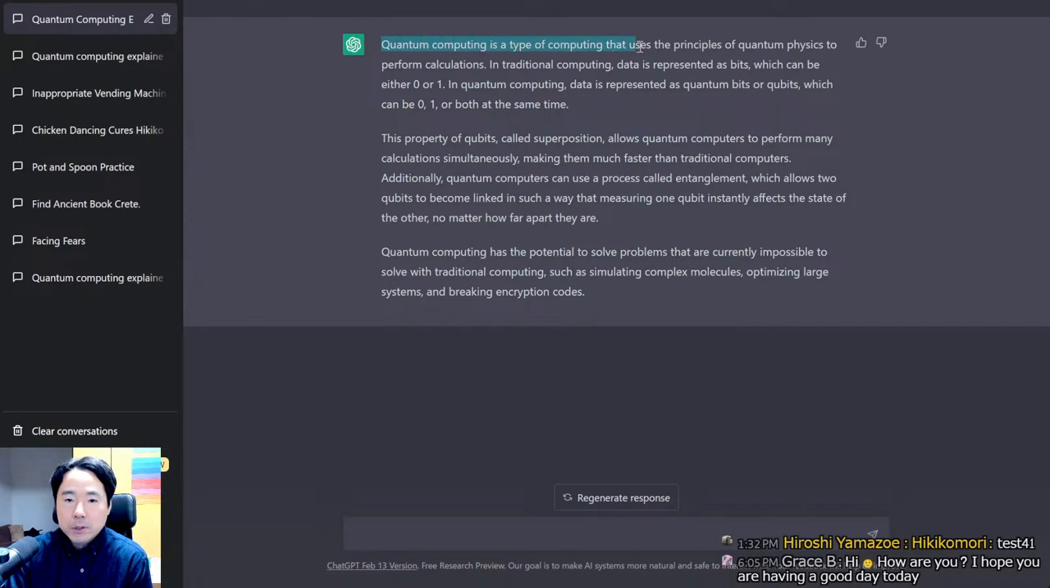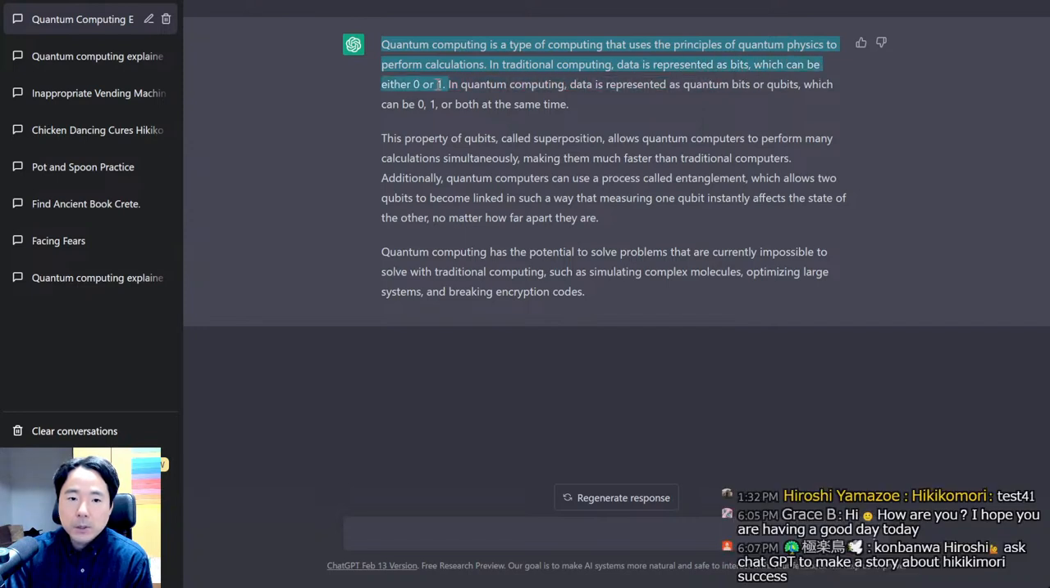Quantum computing is a type of computing that uses the principles of quantum physics to perform calculations. In traditional computing, data is represented as bits, which can be either 1 or 0. In quantum computing, data is represented as quantum bits or qubits, which can be 0, 1, or both at the same time. This property of qubits, called superposition, allows quantum computers to perform many calculations simultaneously, making them much faster than traditional computers. Additionally, quantum computers can use a process called entanglement, which allows two qubits to become linked in such a way that measuring one qubit instantly affects the state of the other, no matter how far apart they are.